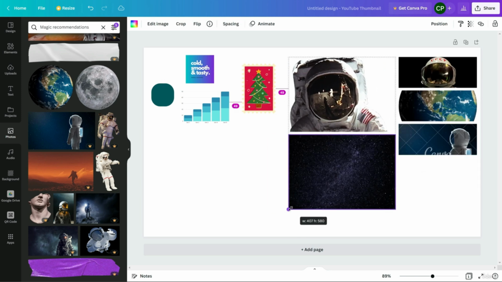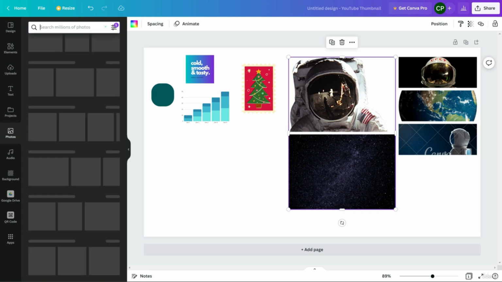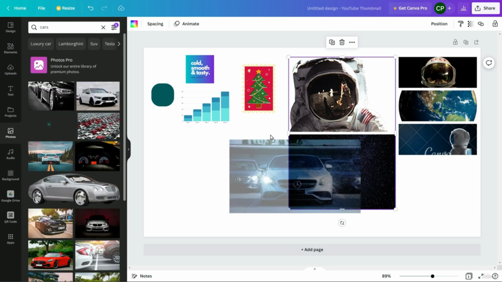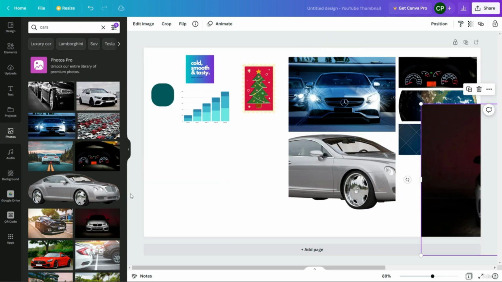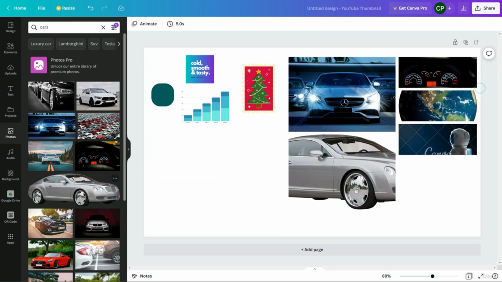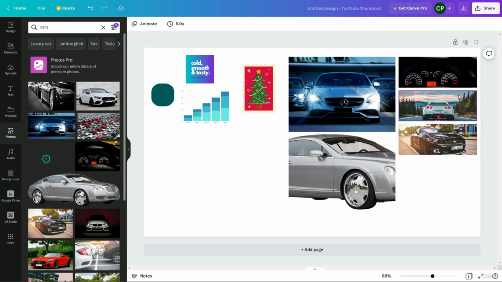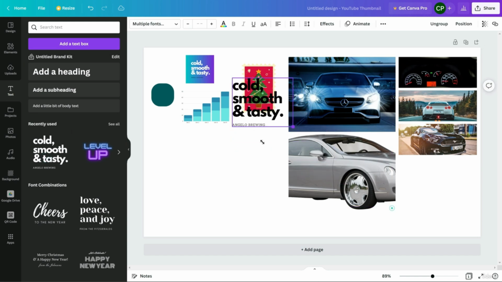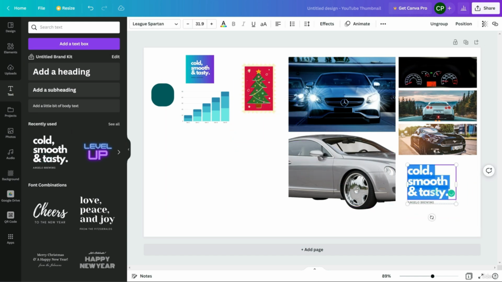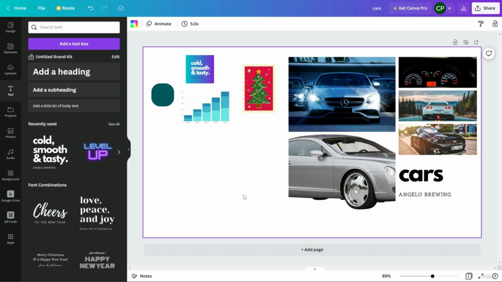Let's say my first design is about an astronaut, then I can use this template. And let's say my next design is about cars, then I can just drag and drop my images like this. All the images I can change within a few seconds. Also with this one, and now I can add text at the end like this one. Now my design is ready, about cars, or something else. So that's how you can use grids to create really awesome designs within a few minutes.